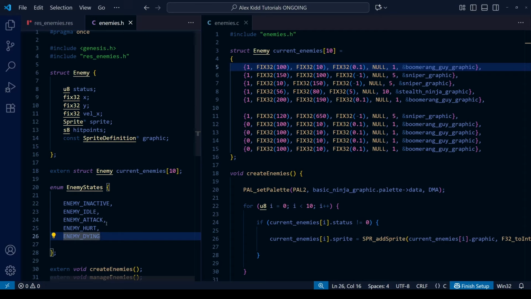And we're going to add a few more here. So you can see I've got enemy attack, enemy hurt, and enemy dying. So we can add more to these later, but for now that will do.